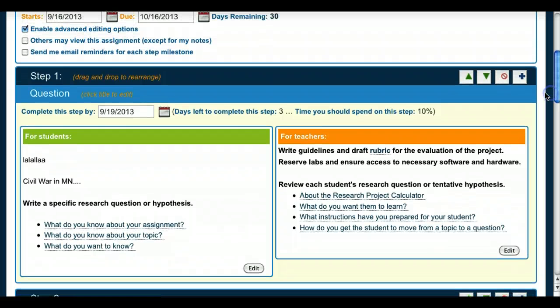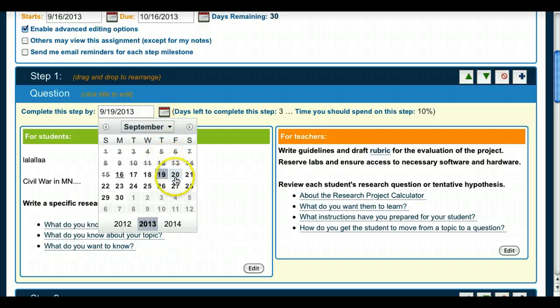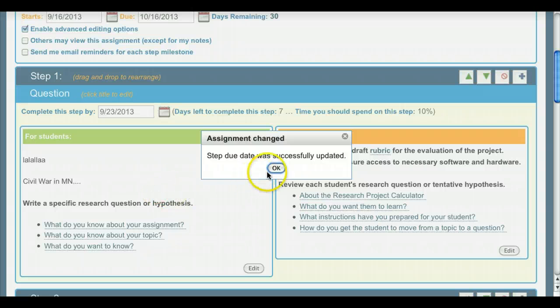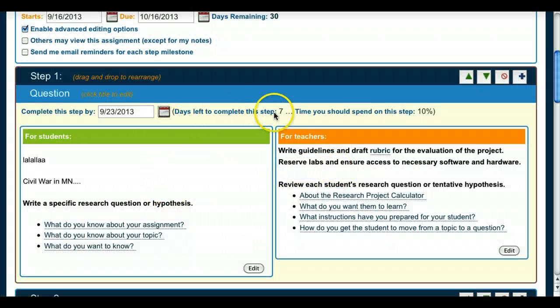Now, another thing you might want to do is that you can change when this part of the step should be complete. The Research Project Calculator just kind of takes their own percentages in for when they think each step could be complete. But if you think students should spend a lot of time on a certain step, like this one, it gives them 3 days to complete it, 10% of the time. If you think that should be more, you can change it. You can select the calculator and say actually they should maybe have a week on this. So now they have 7 days to complete it.